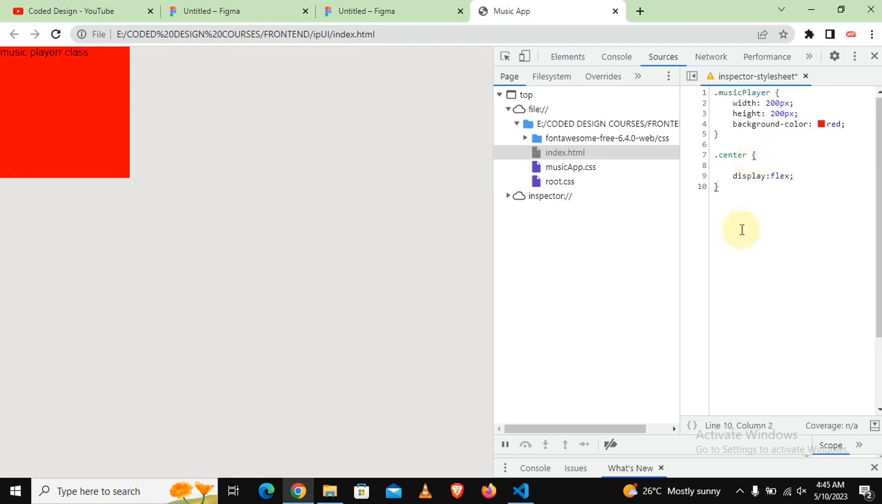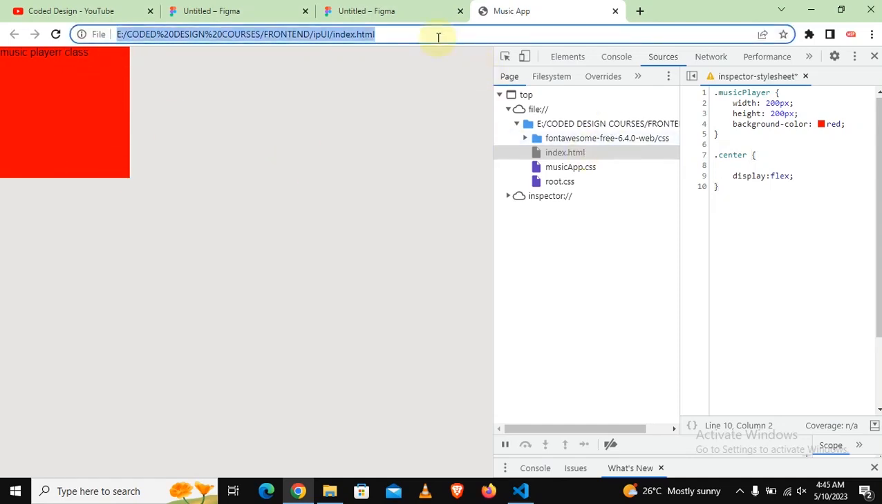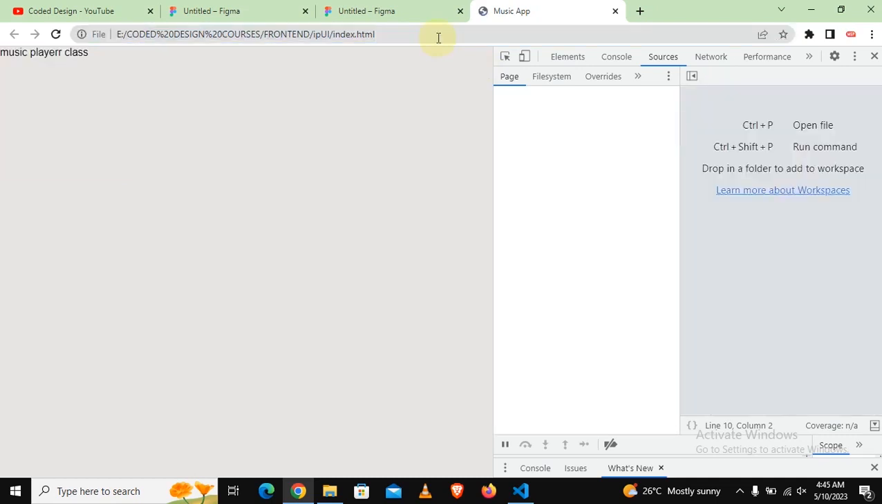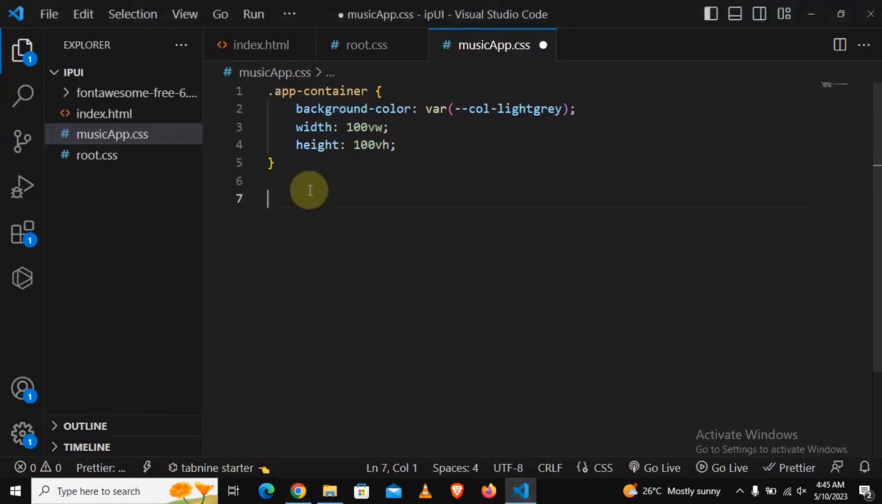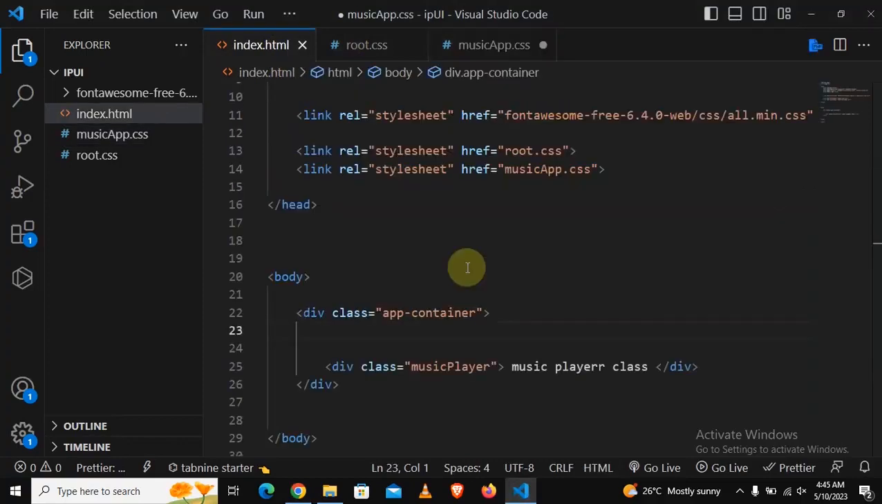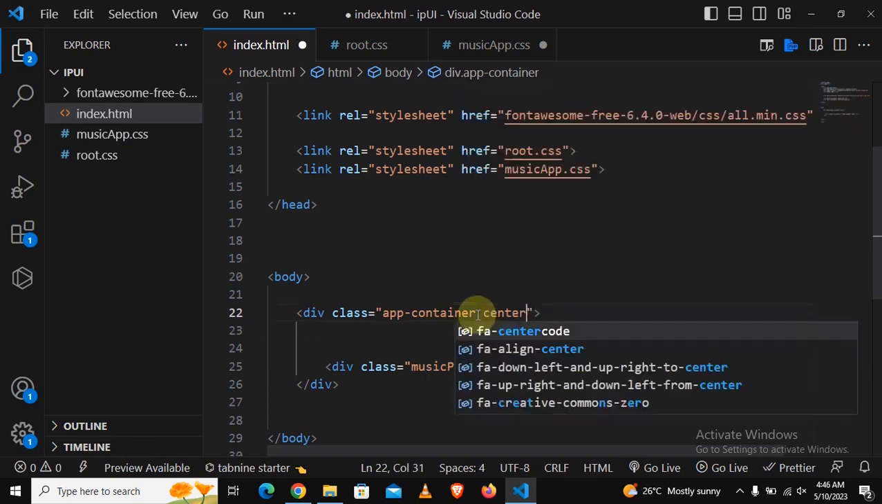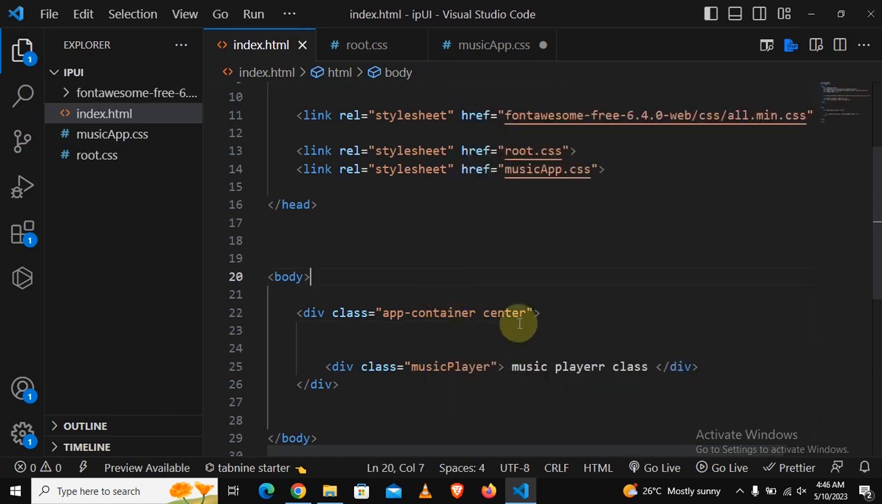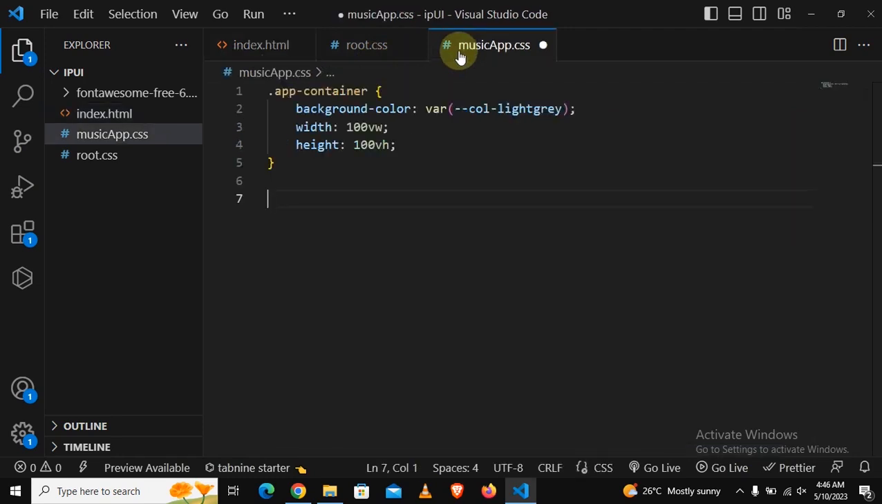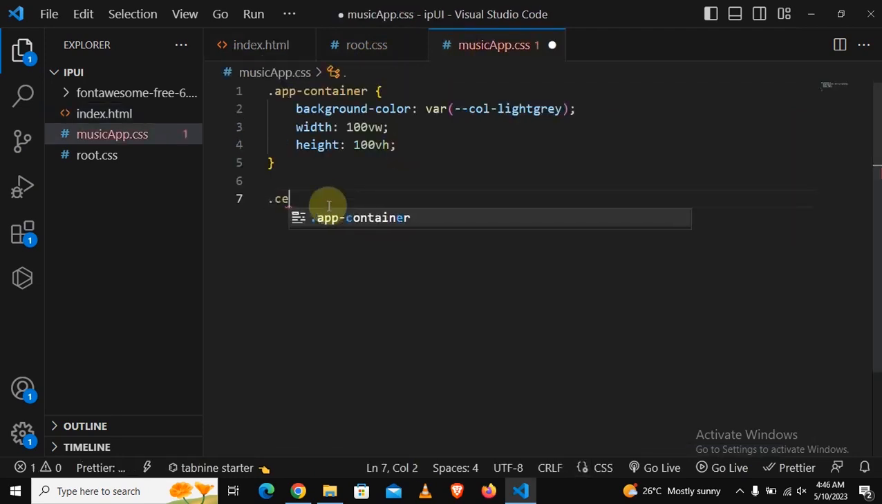Okay, suppose there is an effect on this container, an immediate effect. So let me just refresh. Then I'm going to go back here and add that class center on the music container. Refresh, you see, and then I'm going to go to the music app and declare that class center.